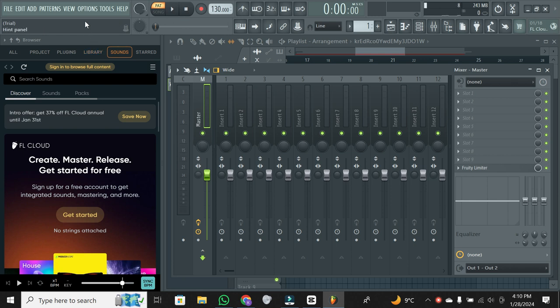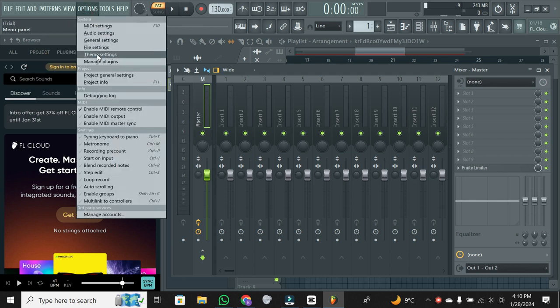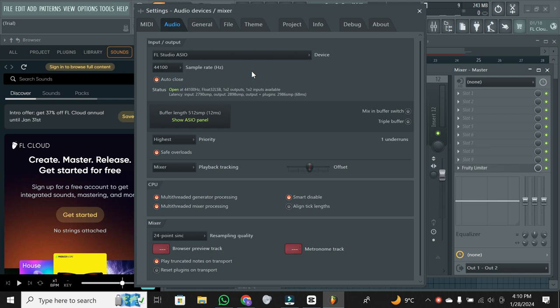Here's the quick and easy solution. Head over to the option. Once you're there, locate the and click audio setting. Here, tweak the buffer length until the static disappears. Sometimes, a simple adjustment can make a world of difference.